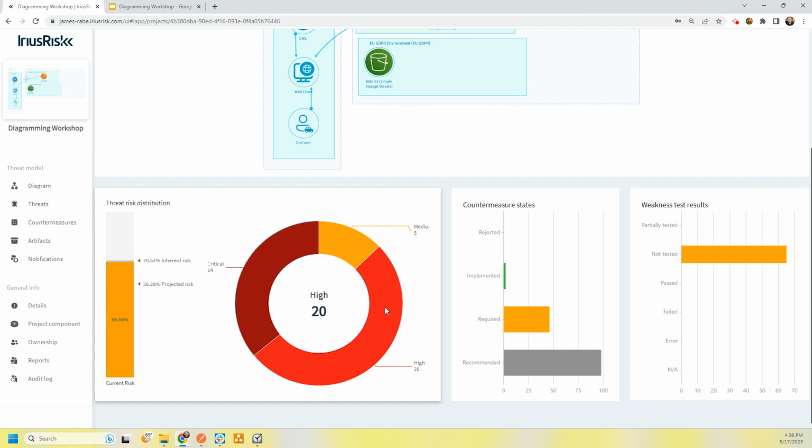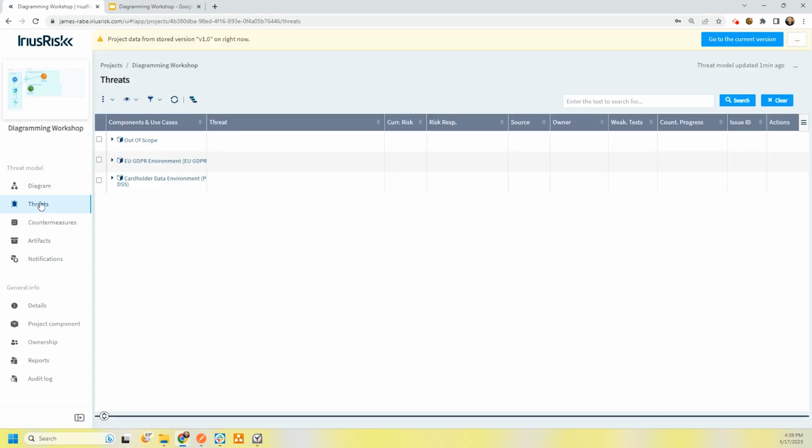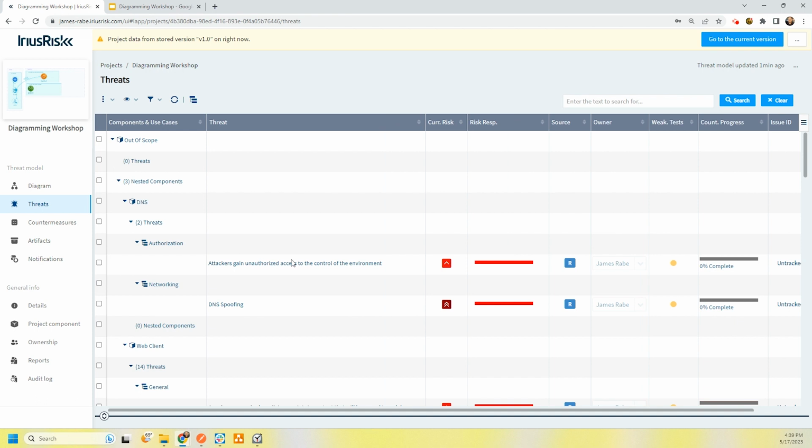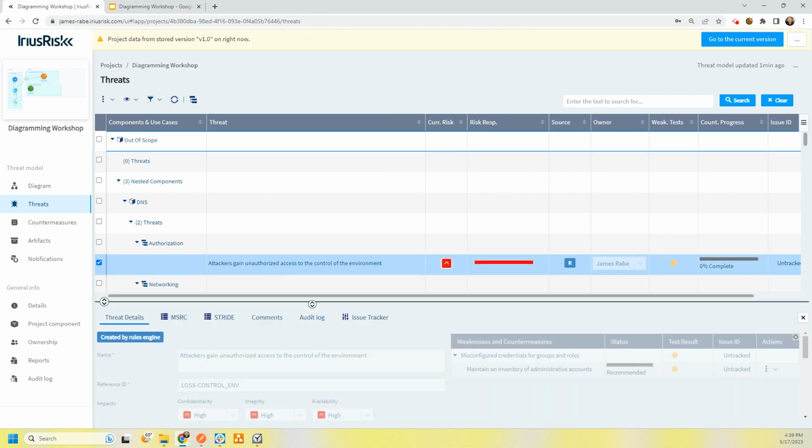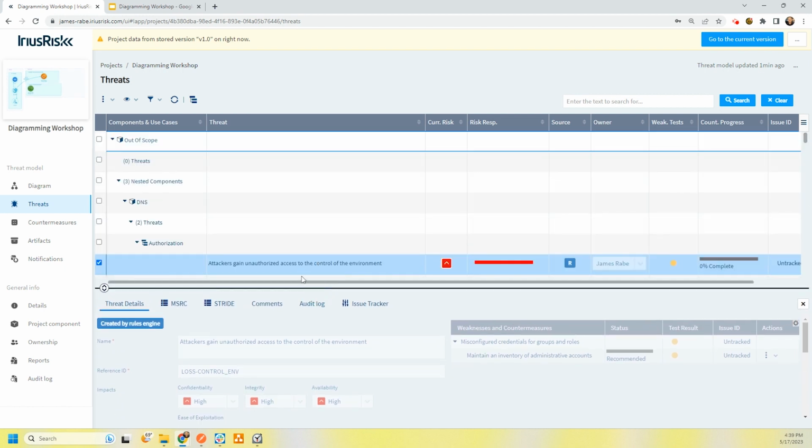What does my threat risk distribution look like? What are my countermeasure states? And then I can start, okay, so what did the threats look like at this point? So I can actually go in and drill into those threats now. Now, none of these are changeable, right? So I can't go in and edit this information because it's assuming that previous versions are going to be immutable and unchanging.